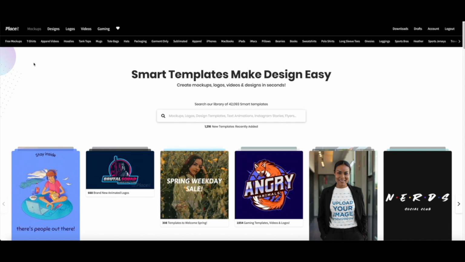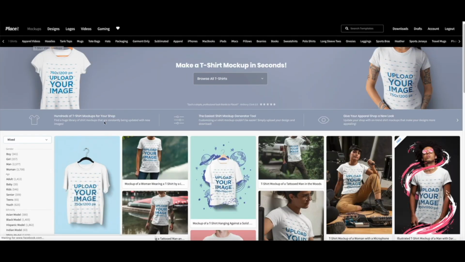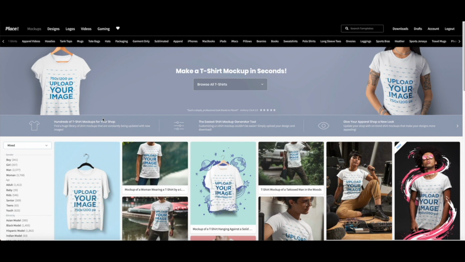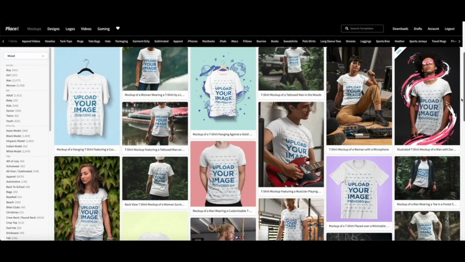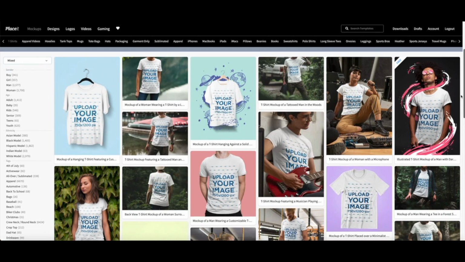So let's go here. On the top left, you're going to see mockups, and once you click on mockups, you're going to click on t-shirts. Once you're on this page, you're going to see mockup generators for your t-shirts. And as you can already see, when I'm scrolling down, you can see so many options for your t-shirts.